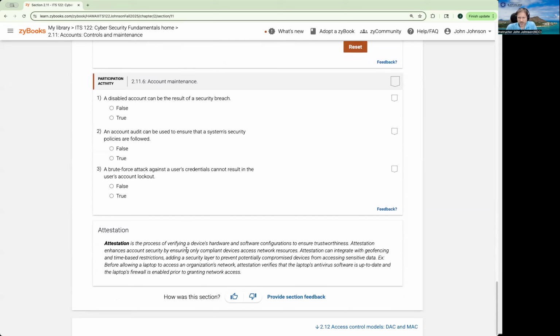Attestation. So attestation is the process of verifying a device's hardware and software configurations to ensure trustworthiness. So as it says here, attestation enhances account security by ensuring only compliant devices access network resources. Attestation can also integrate the geofencing and time-based restrictions that we talked about previously, and that's going to add a security layer to prevent potentially compromised devices from accessing sensitive data. And we have the ability here.